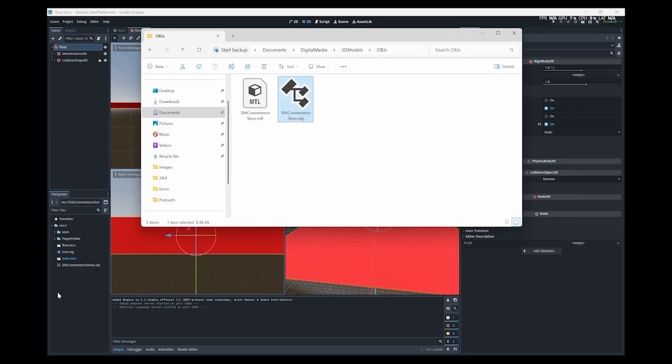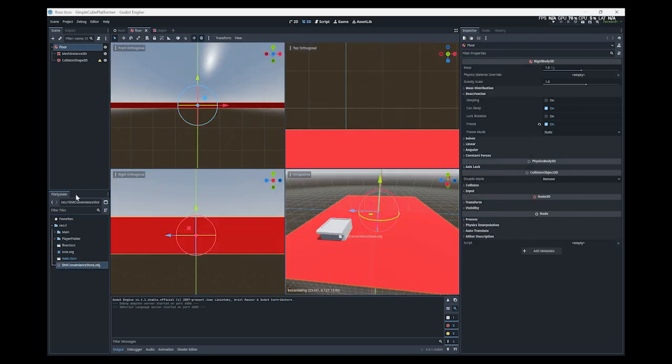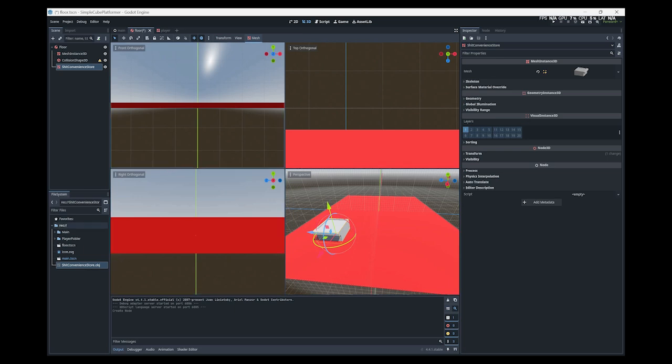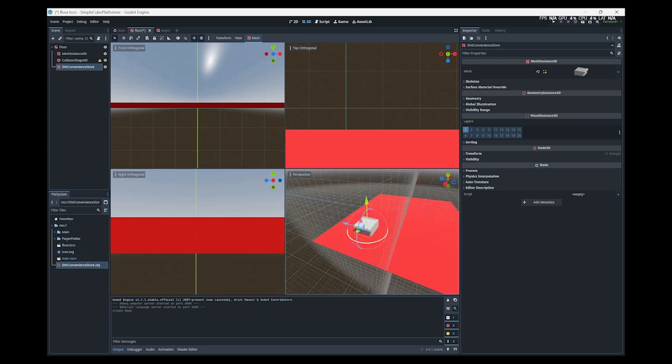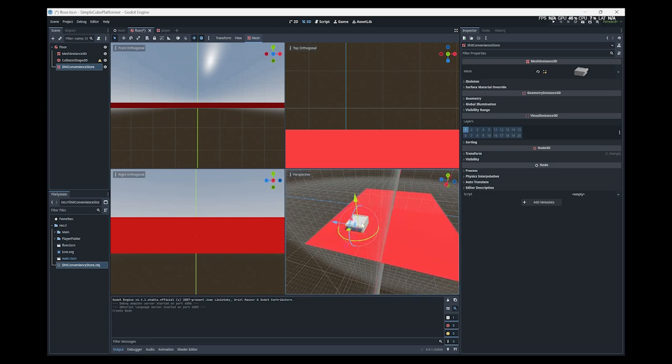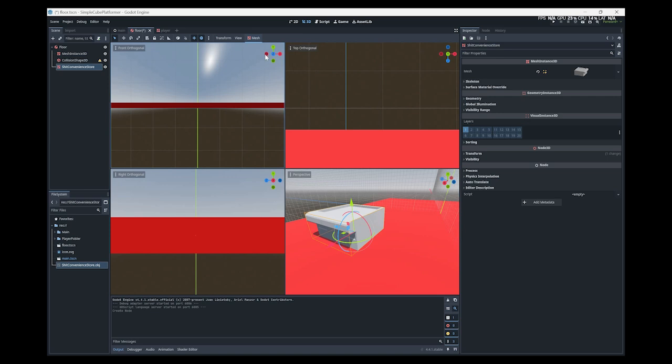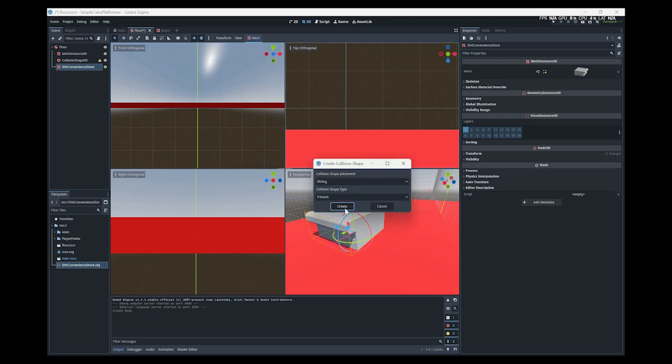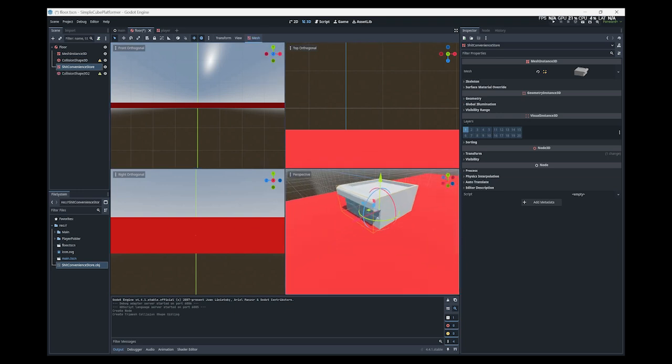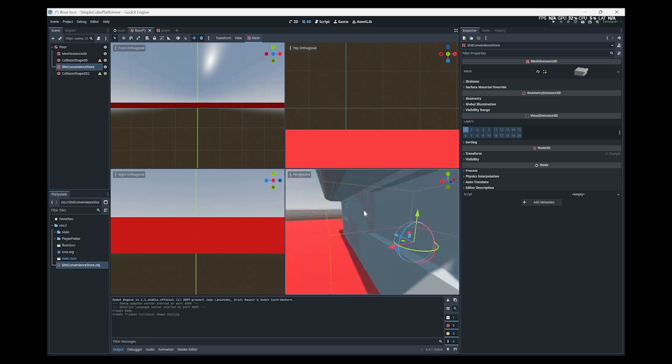I said drag you in. Oh, there you are, shit convenience store OBJ. There you go. And if I wanted to give this thing collision, I'm going to hit F to focus, then I go to mesh, and then create collision shape, and I'll leave this as default. And as you can see, it makes collision as best as it can.